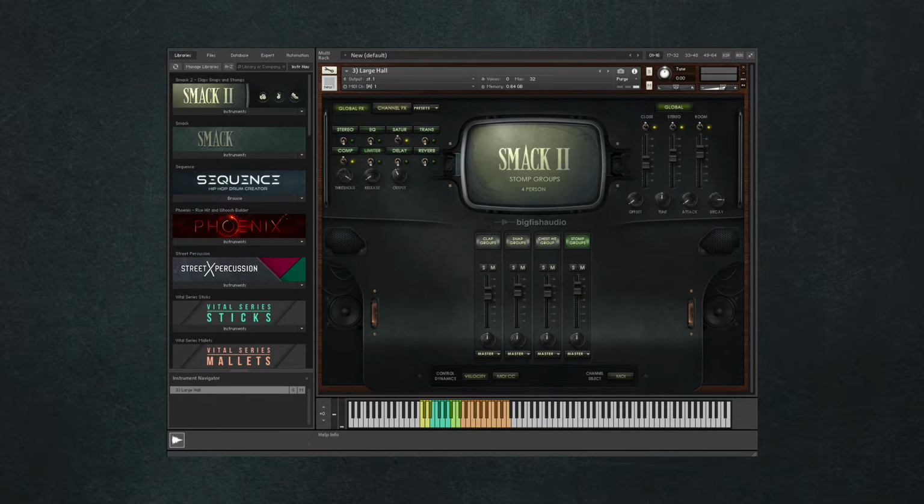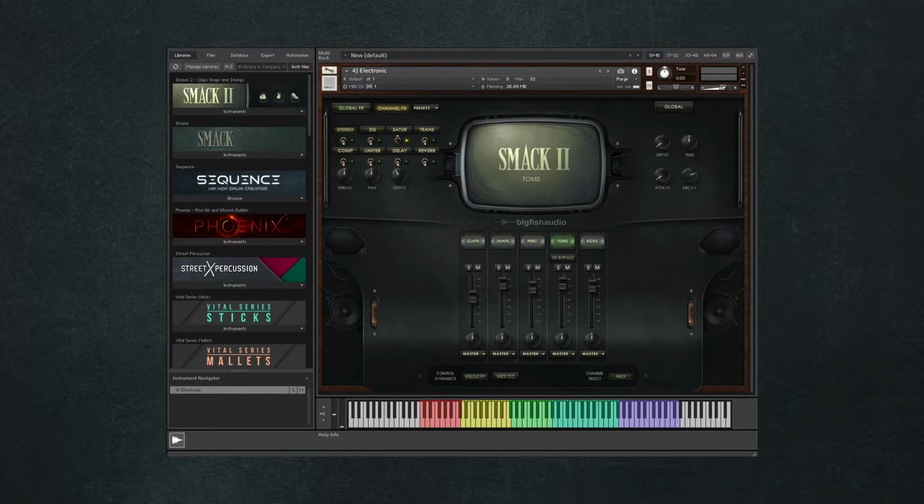In addition to these 3 rooms, we've also included a curated collection of electronic drum samples specifically chosen to blend and support the samples of Smack 2.